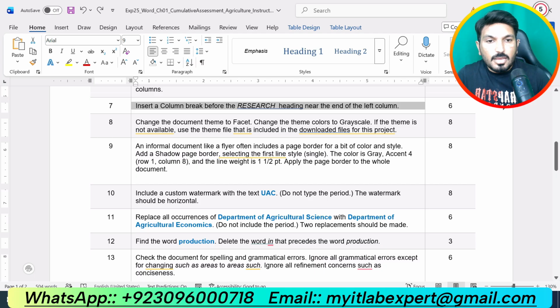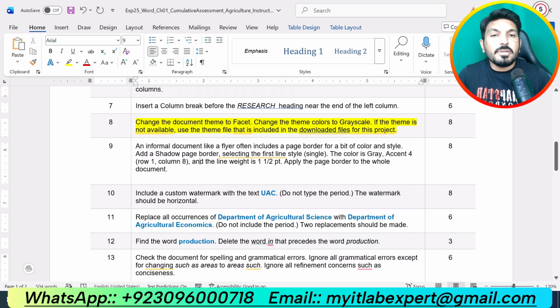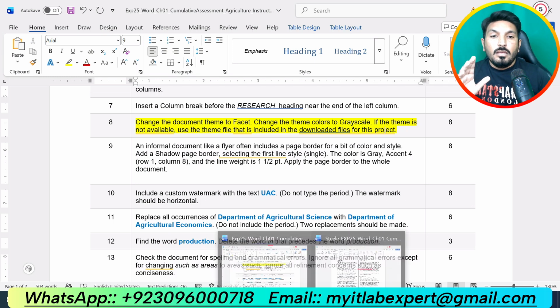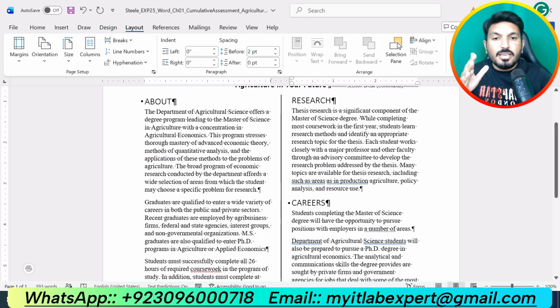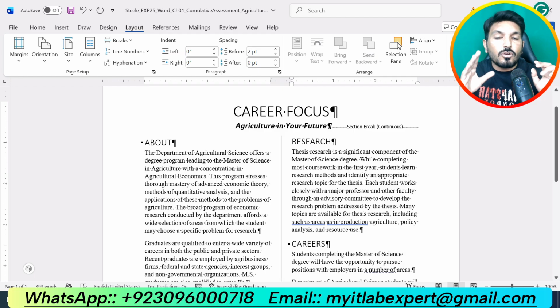Now let's do step number 8. Step number 8 is saying change the document theme to facet. Change the theme color to grayscale. If the theme is not available, use the theme file that is included in the downloaded files for this project. So now we are supposed to change the theme of this Word document to facet. Then we are supposed to change the theme color to grayscale.